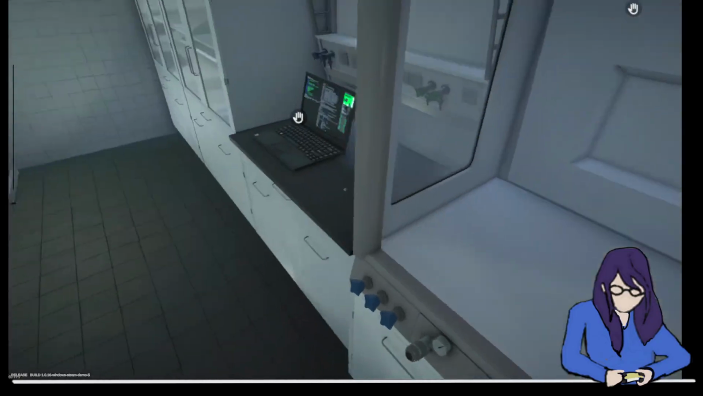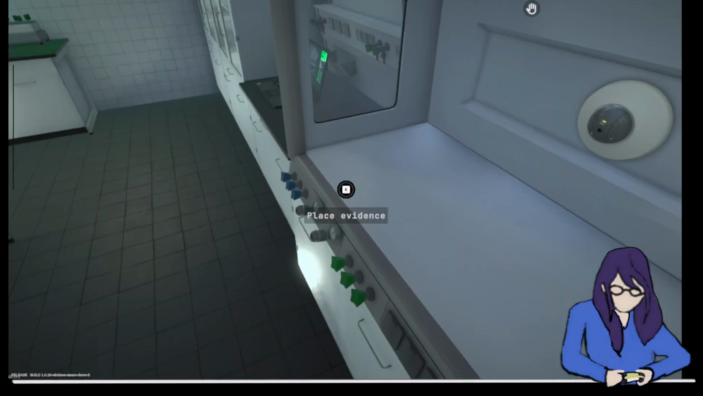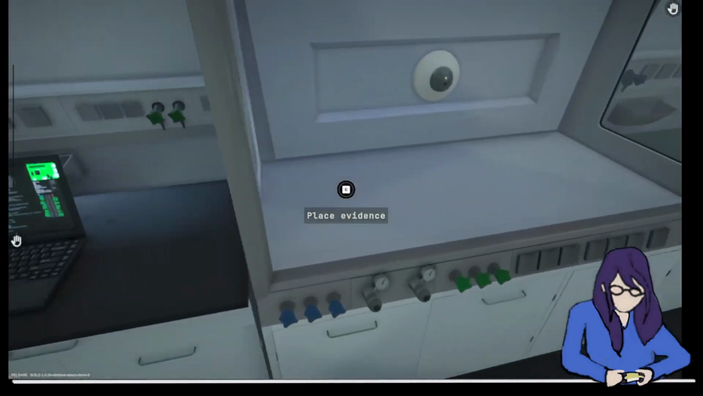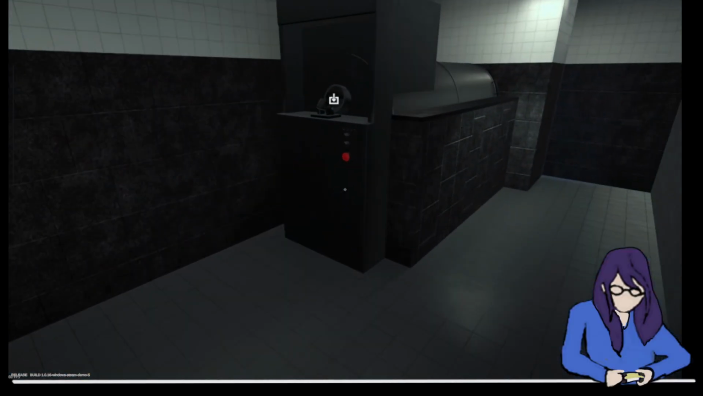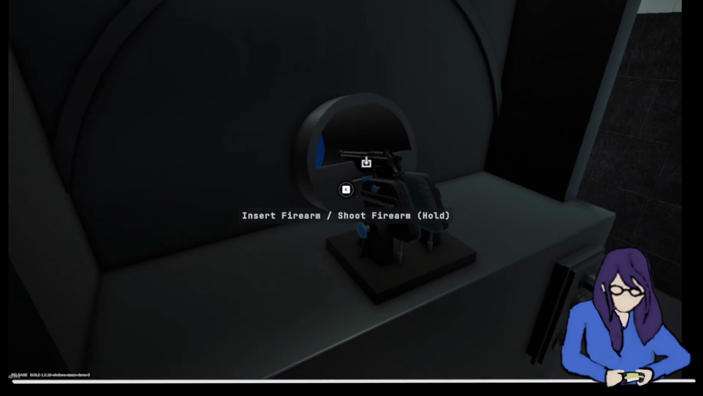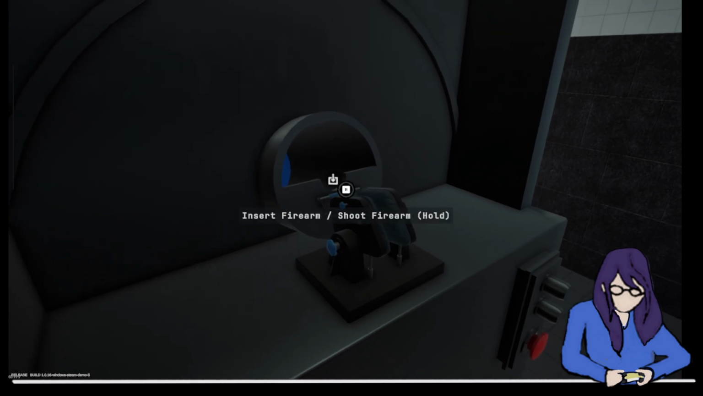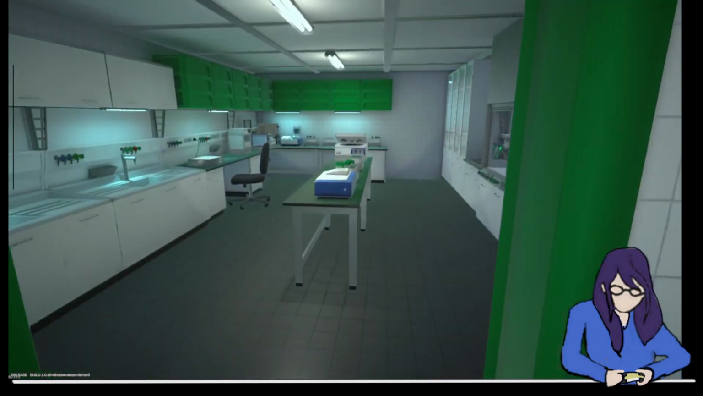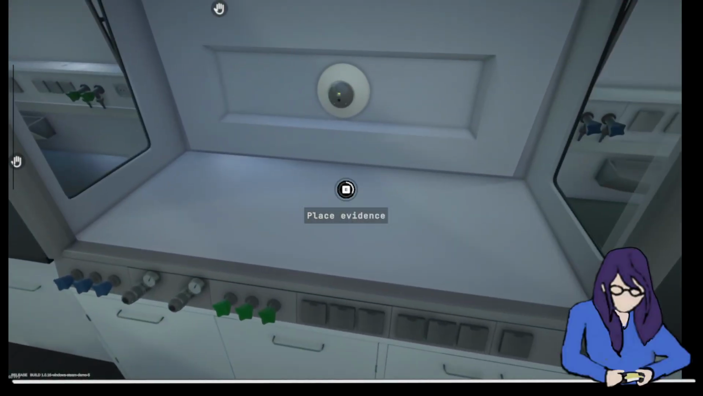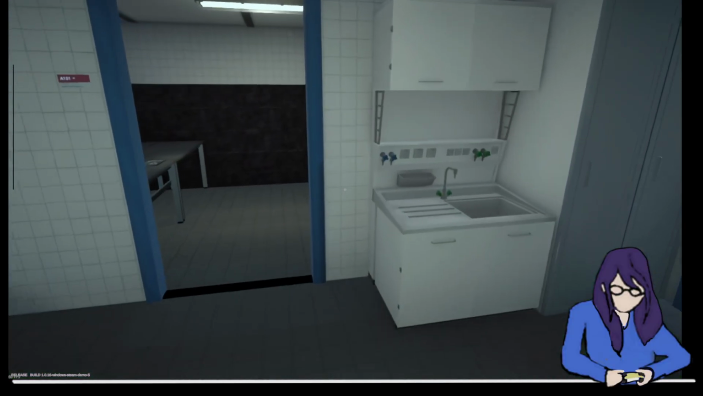No. So I'm not allowed to extract evidence from anything? Is that it? I have the gun, unless it's still sitting over here. Oh, now I have the gun? Okay. Place evidence. No, I do not have the gun anymore.